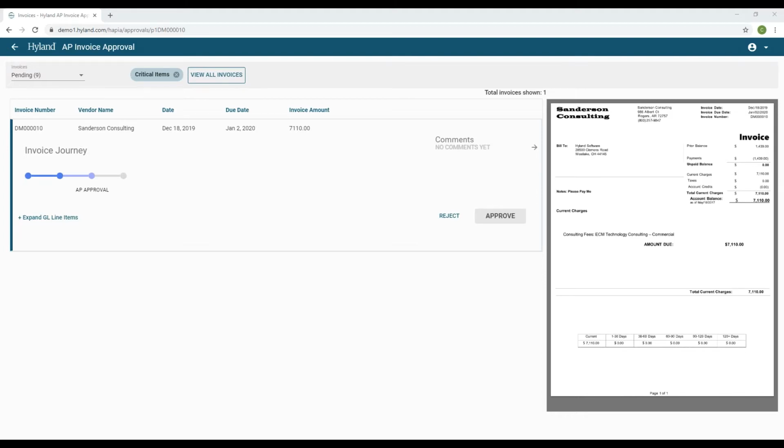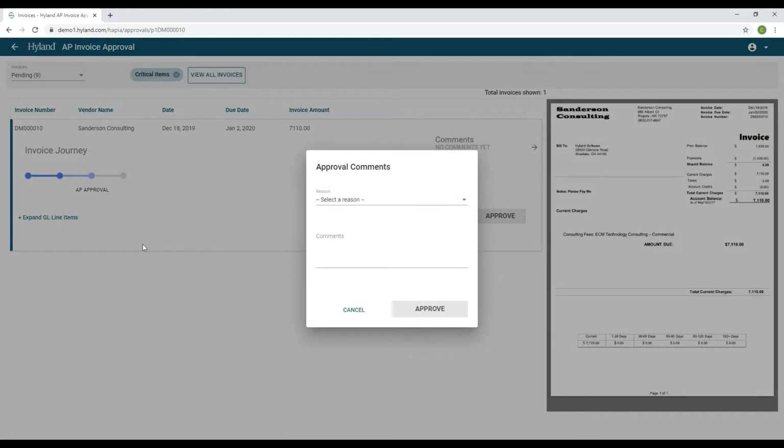Once you have reviewed the invoice, you can now approve it by selecting the Approve button. Here you can select a reason, and you can also enter any comments. And then you would select Approve.